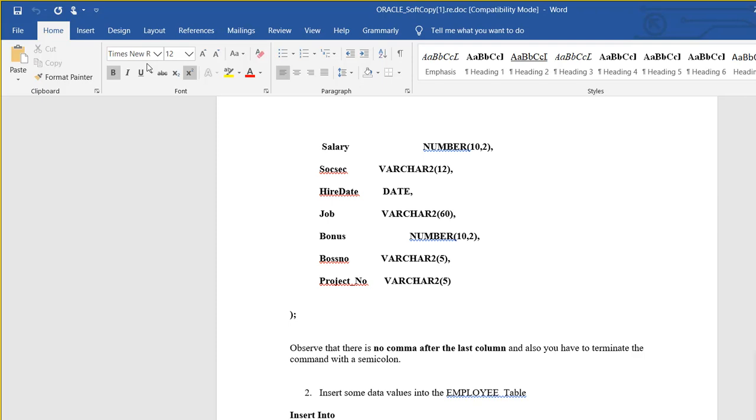Data type is like when you create a table. You say salary is NUMBER, so salary will be a number data type. You say social security will be VARCHAR2 data type. It means when you are creating a table and inputting data there, you are inputting data into a container.